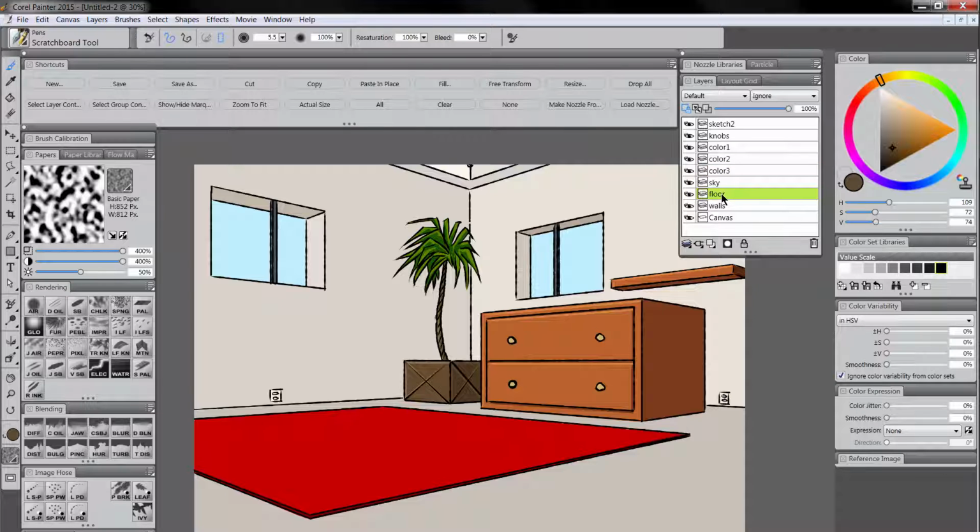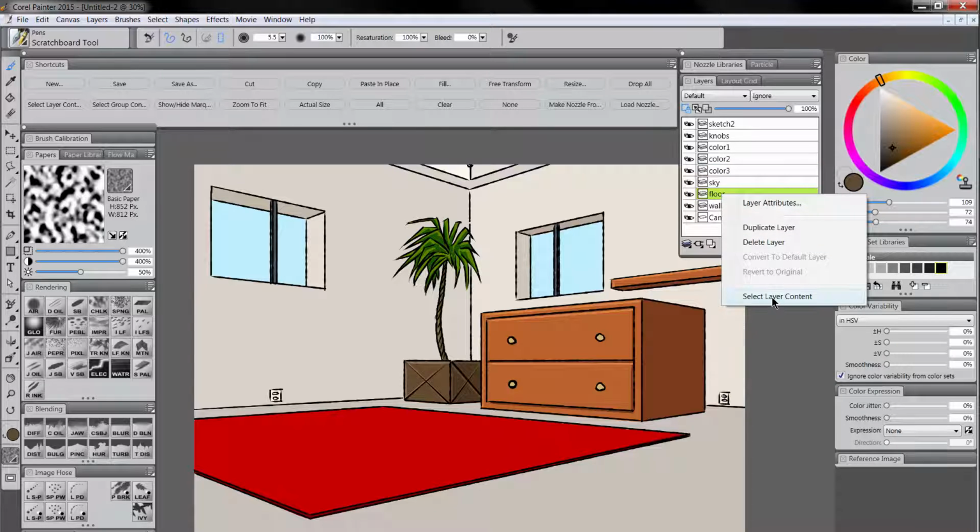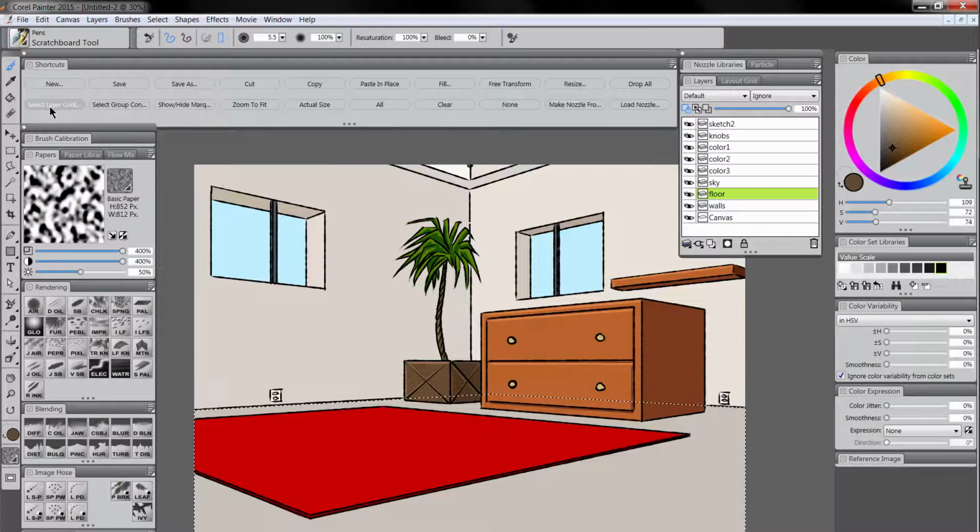Go to the floor layer, we'll right click on it, we'll do select layer content. You can also get to that through this shortcut here. Turn off preserve transparency, create a new layer. We'll call it floor shadows. Make it a multiply composite method. Use Control-Shift-H on your keyboard to hide that selection.